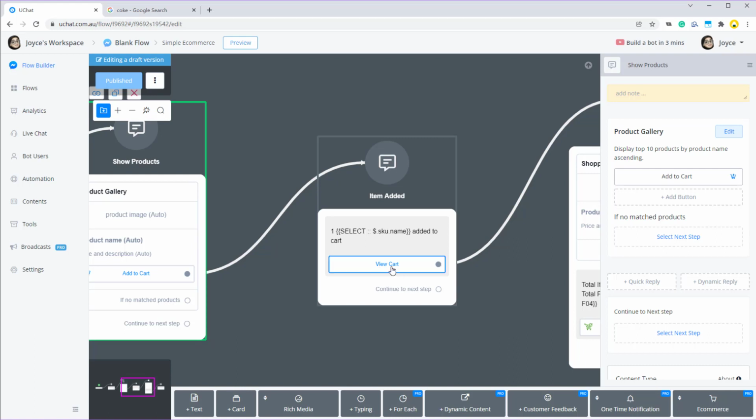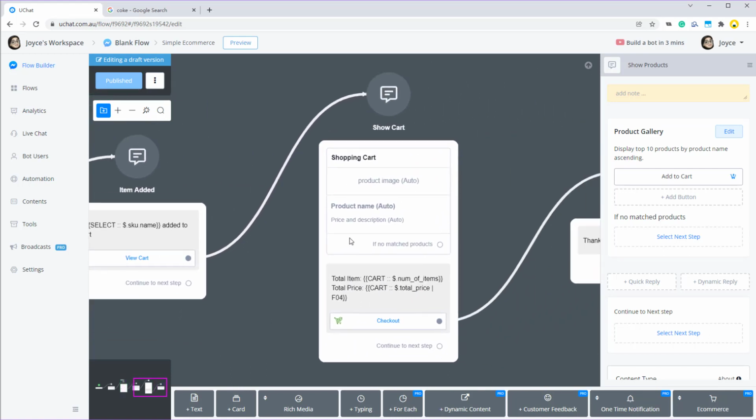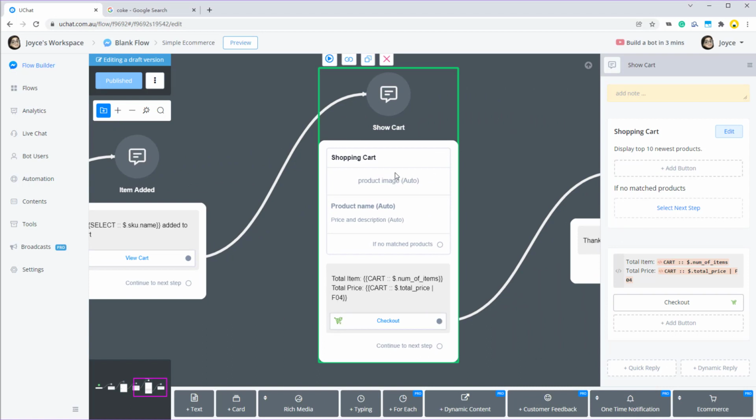And now when the user clicks on the view cart button, the system will go to the cart and display everything in the cart. And also there will be a summary about the cart information, like total items, how many items are there, and the total price of the cart. And there will be a checkout button available.